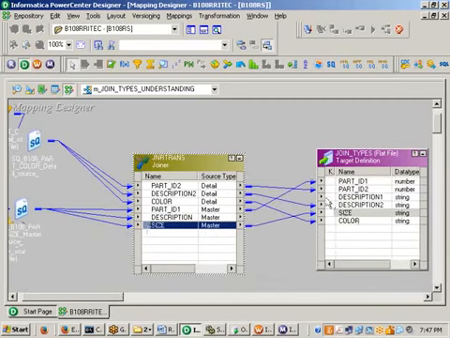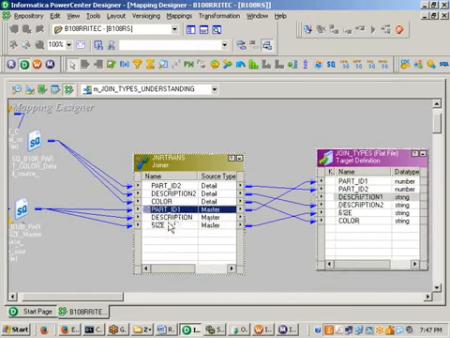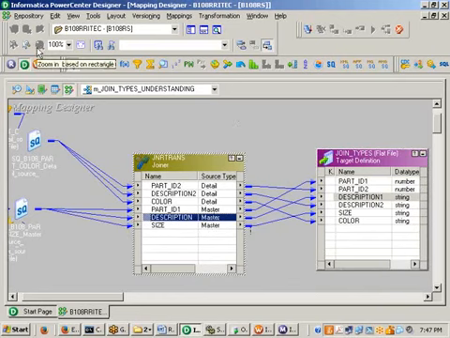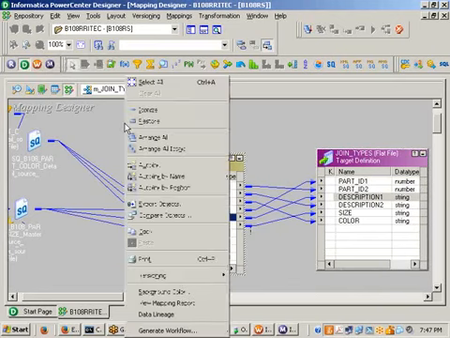Size to size. And also validation will be very important. Description 1 means nothing but this one, right? So we are connecting like this. Okay. Now right click and arrange all iconic. Arrange all iconic. Save it.